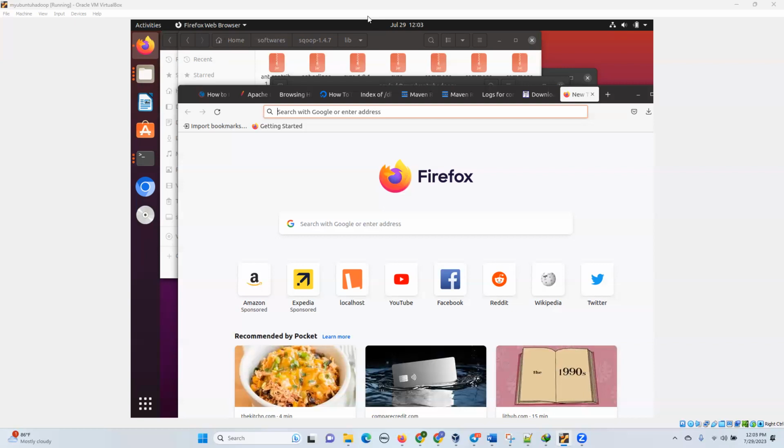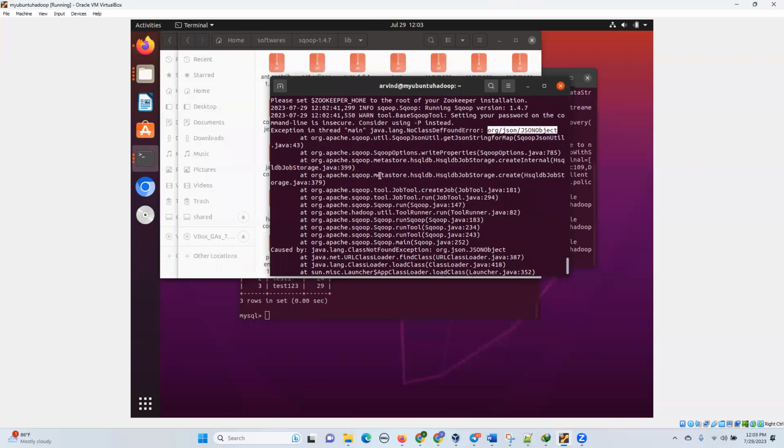Okay, can we schedule this job? Yeah, we can schedule the job, right? We have to use some scheduler tool like Oozie or Airflow. Sqoop is just not like a scheduler. A Sqoop job is not a scheduler, right? A Sqoop job is just giving you automation.